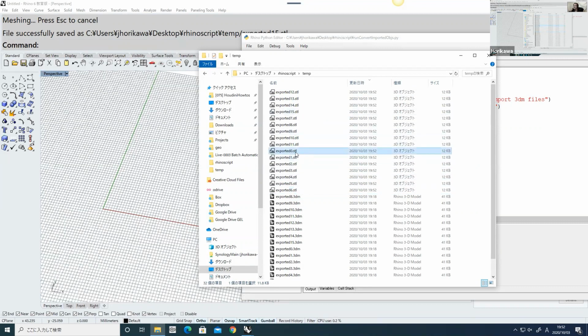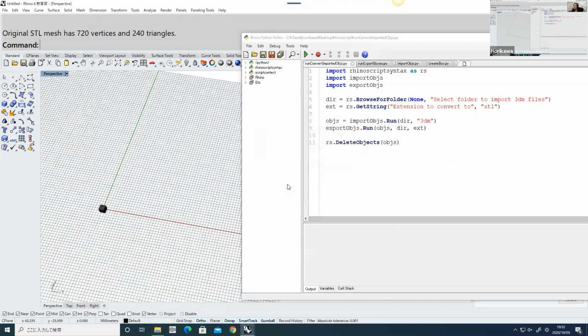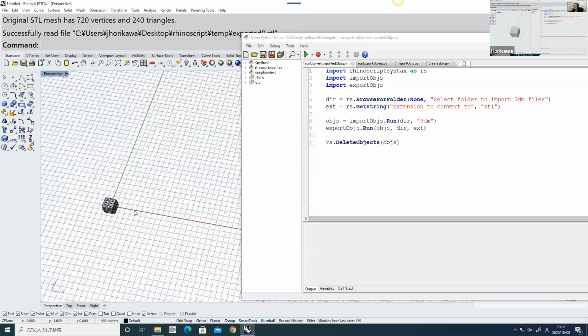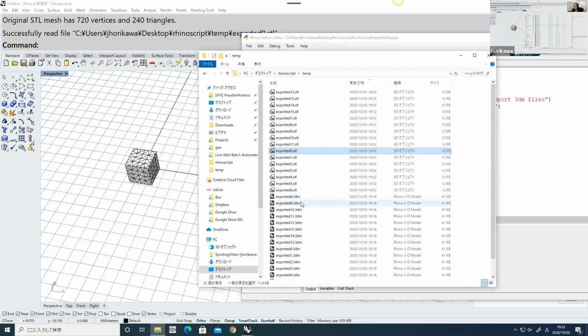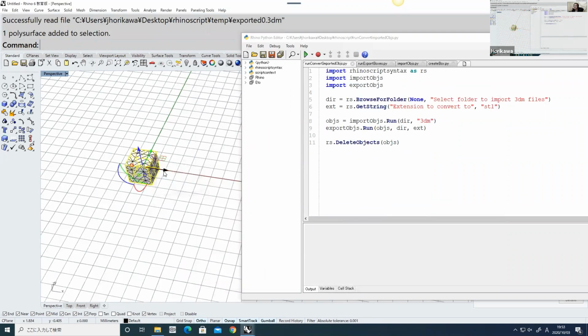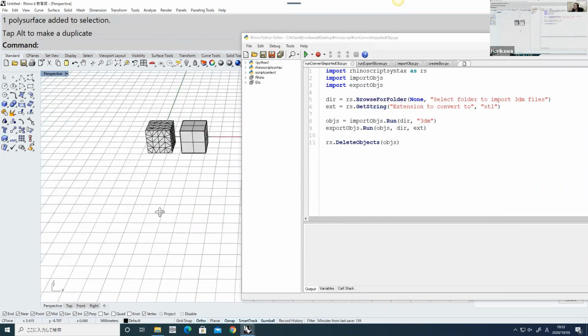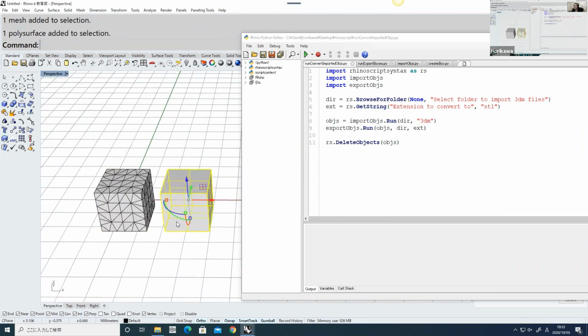And hopefully this STL file right here and this original 3DM file are at the same position, but with a different type of object. The STL is being converted into a mesh. The original one is a NURBS surface.